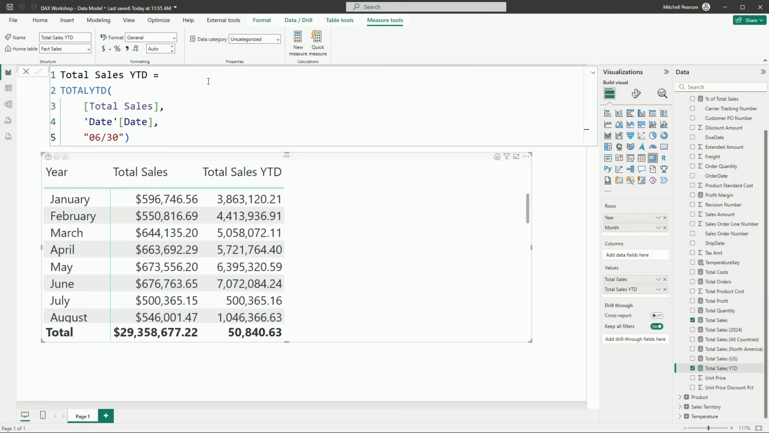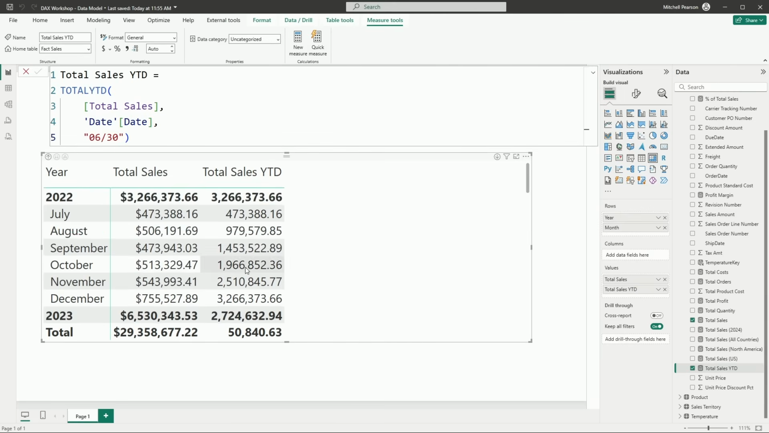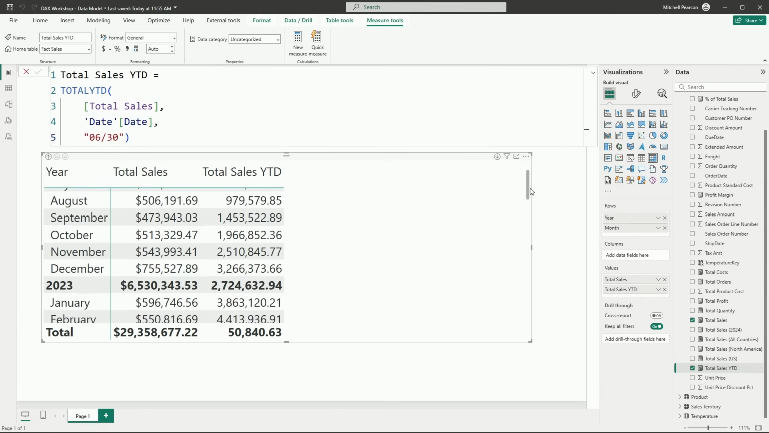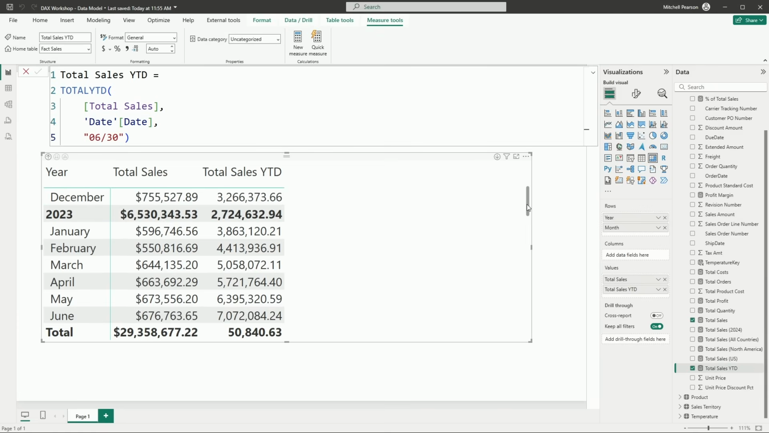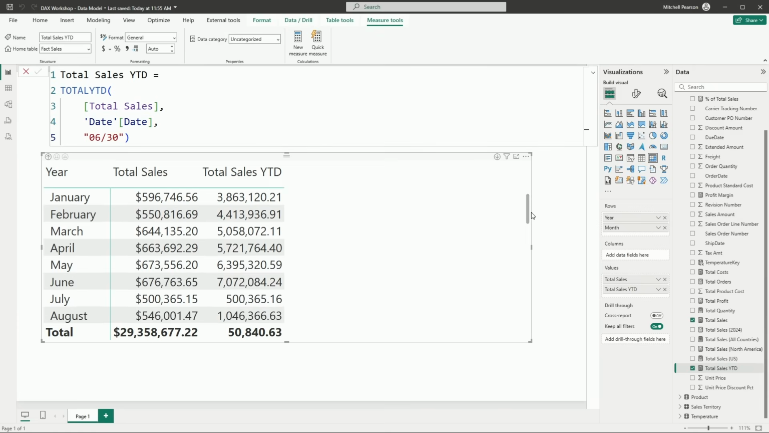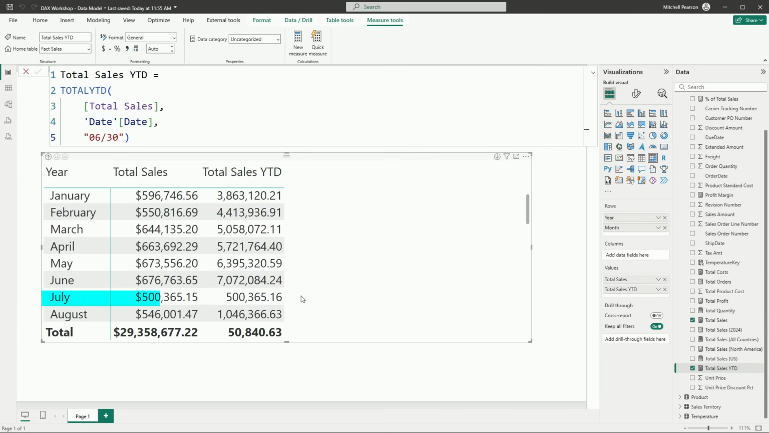start over. And so what you'll see, if we go back to 2022, remember we were at 3.266 million. As we go down and you get to January, it does not start over. It continues to be the cumulative total. It continues to add up. And you'll see that all the way until we get to June. And once we get to June, it then starts over in July.